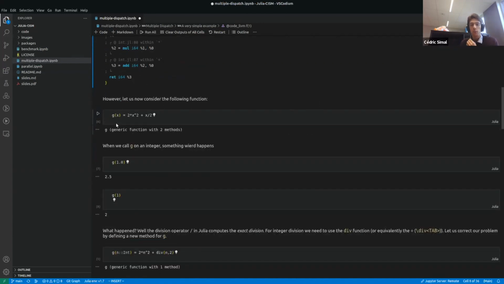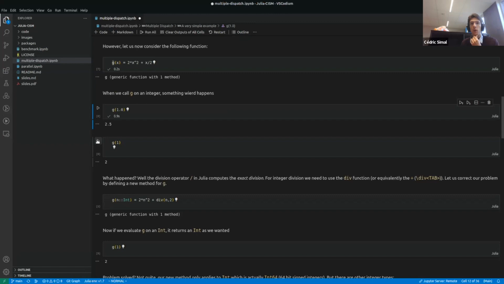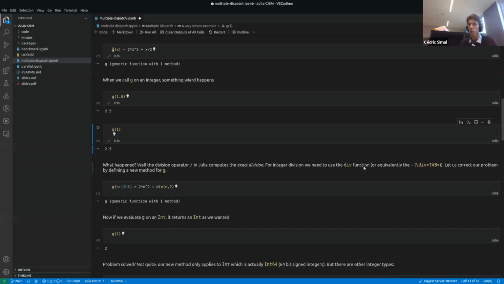So, so far so good, but let's consider now this function that's simply 2x squared plus x divided by 2. And I can still call it with a floating point argument and it works. Now, if I call it on an integer, I have a problem. It also returns a floating point. So what happened? Well, the problem is that in my function here, I use the division operator slash, which in Julia is just the exact division. So when you compute the exact division of two integers in Julia, you get a floating point number. If you wanted the integer division, you needed to use another function called div.